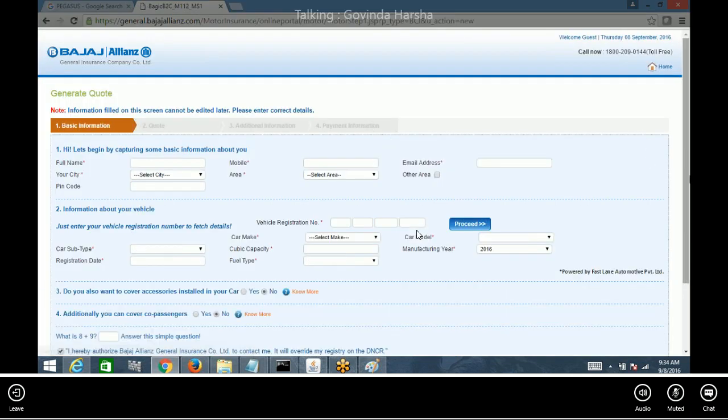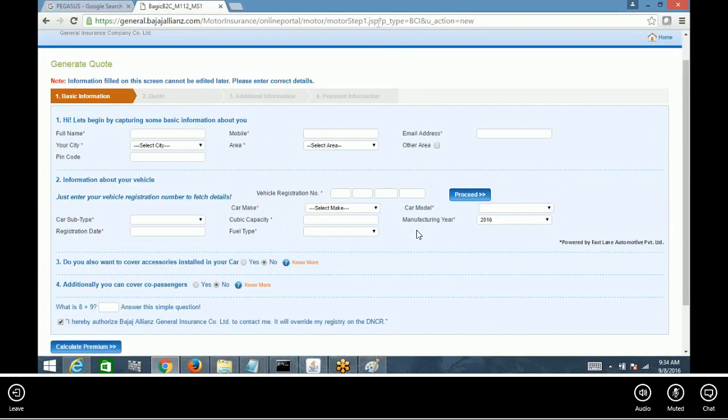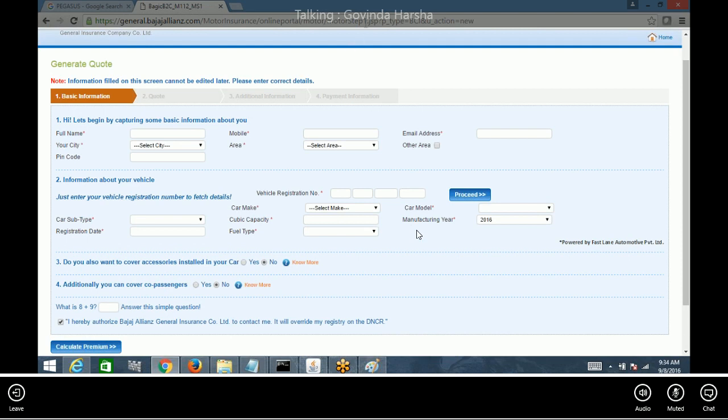Okay, this is the application. This is not developed in Pega. This is a JSP application, built with Java. See, this is the application.